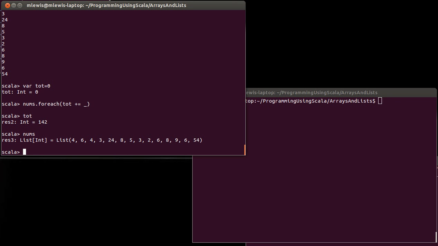What filter does is it selects elements. Something to note here, filter does not change our original collection, in this case our list nums. And remember, lists are immutable, so it absolutely couldn't change the list. Even if this were an array, it wouldn't change it. It just gives us back a new one.